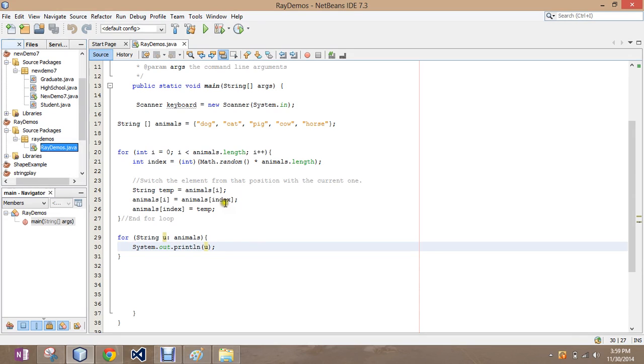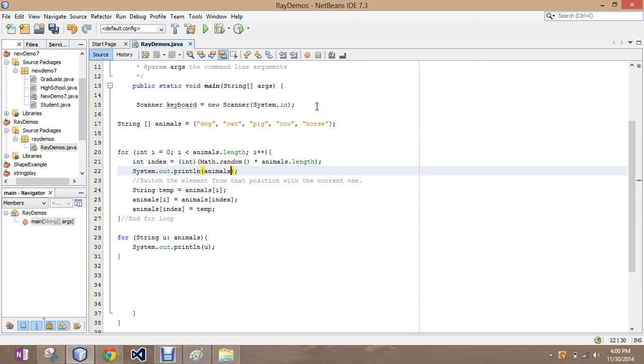So what we're going to do is set up a table inside of the print line here to show you this. Do I want to do it that way? Yeah, we'll go ahead and do it this way. So after it generates the random number, we're going to print out whatever animals of index is, plus we're going to throw a tab in there, and then we're also going to print out the animal of I. And we're also going to print out the index number. So we're going to print out the value of index plus another tab. And then we're going to print out the animal at index and the animal at I. So it's going to show the switch.